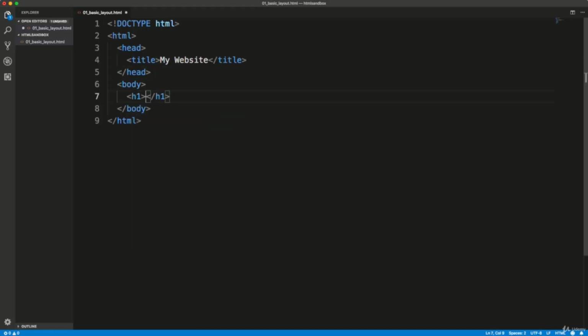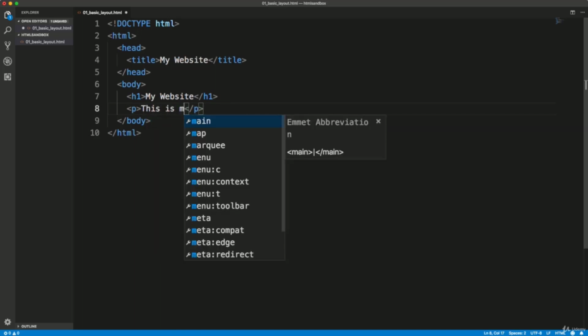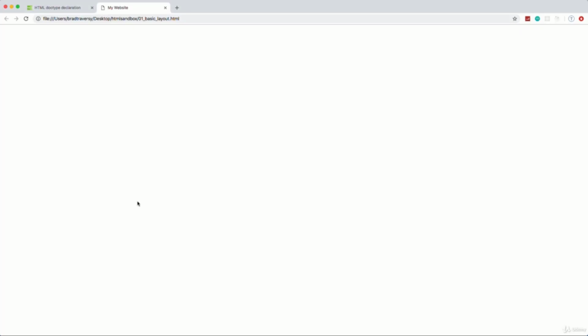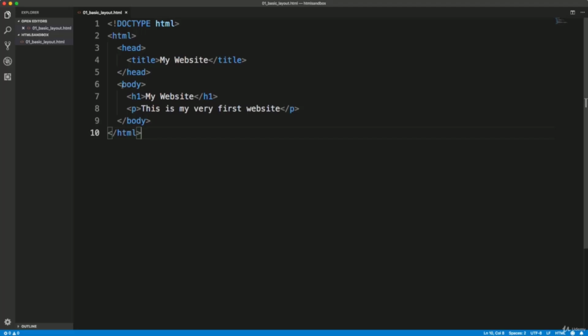So we can put back our H1, say my website, and we can put our paragraph, and we'll go ahead and save, and we'll go back and reload, and now we have our H1 and paragraph in the body. Okay, so anything that you want to show in this area is going to go in the body of your document. All right, so you just want to keep this structure in mind.